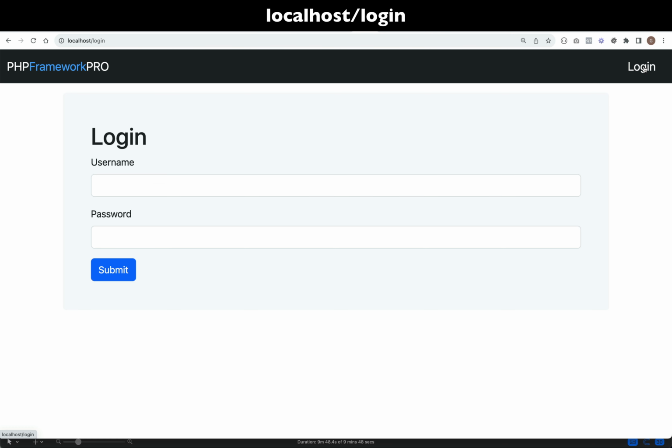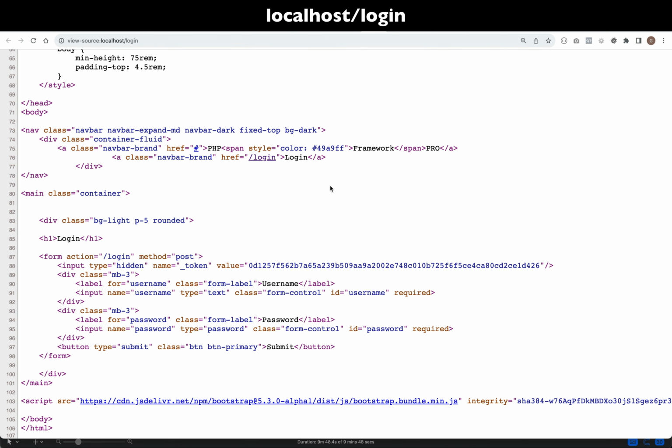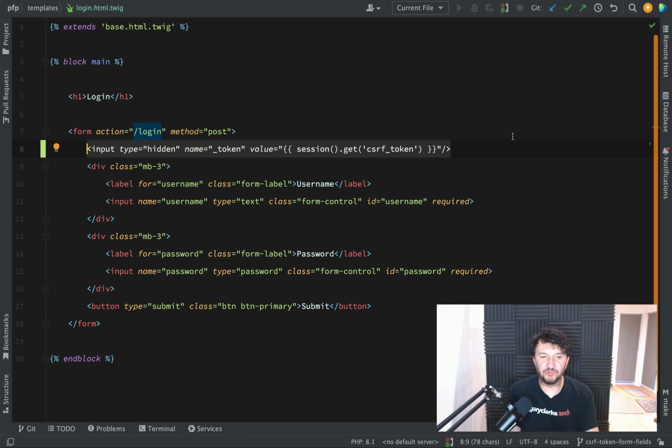Okay, so let's go to that login form. This is it here, and if we inspect the source, I can do right click and say view page source, scroll down a bit. Okay, perfect. So this is the CSRF token, and this is that hidden input field. And so the next step will be to actually take this value from this hidden field when this form is submitted and actually check it against the CSRF token which is held on the session.